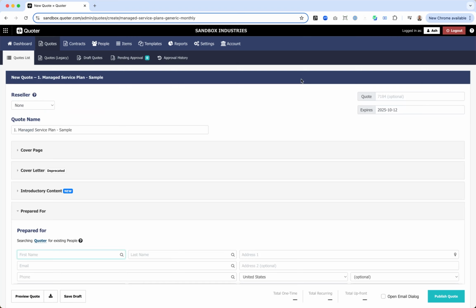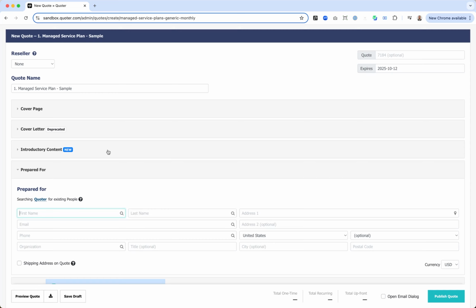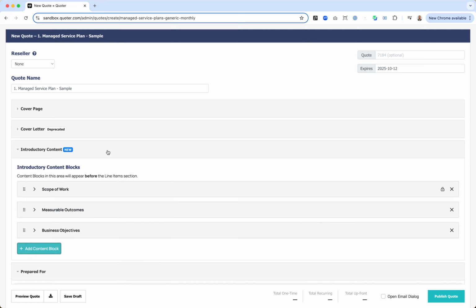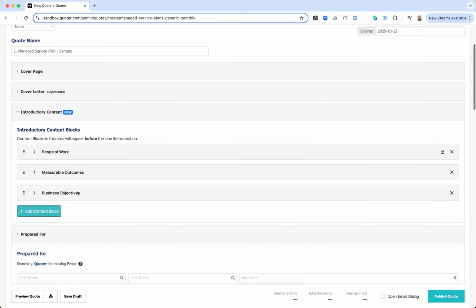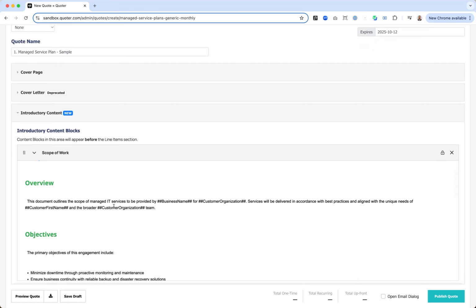So when creating or revising a quote, you're going to see some new options here. We have introductory content, and this is a section of content blocks that will show above your pricing table. It's worth noting as well that the cover letter section will be deprecated at some point in the future. So it's a great idea to start moving your cover letter content into content blocks. In this interface, you can again rearrange your content blocks as desired, and you can open the accordion to modify the content, as long as there is no lock icon.